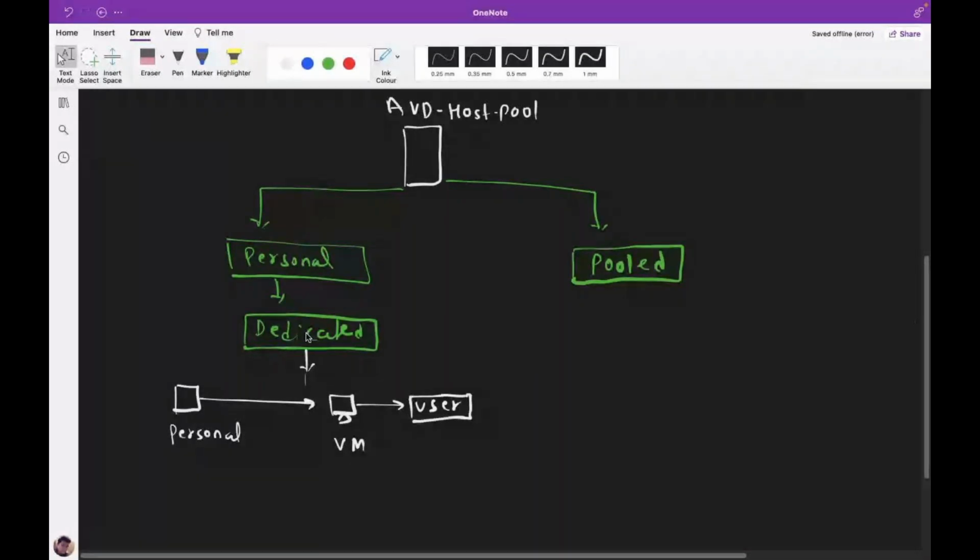Now about the pool. In case of pool, it is basically categorized into two different parts. As the name suggests, the meaning of pooled is a shared infrastructure. The meaning of pooled is related to two things: one is breadth first, and the second is depth first.